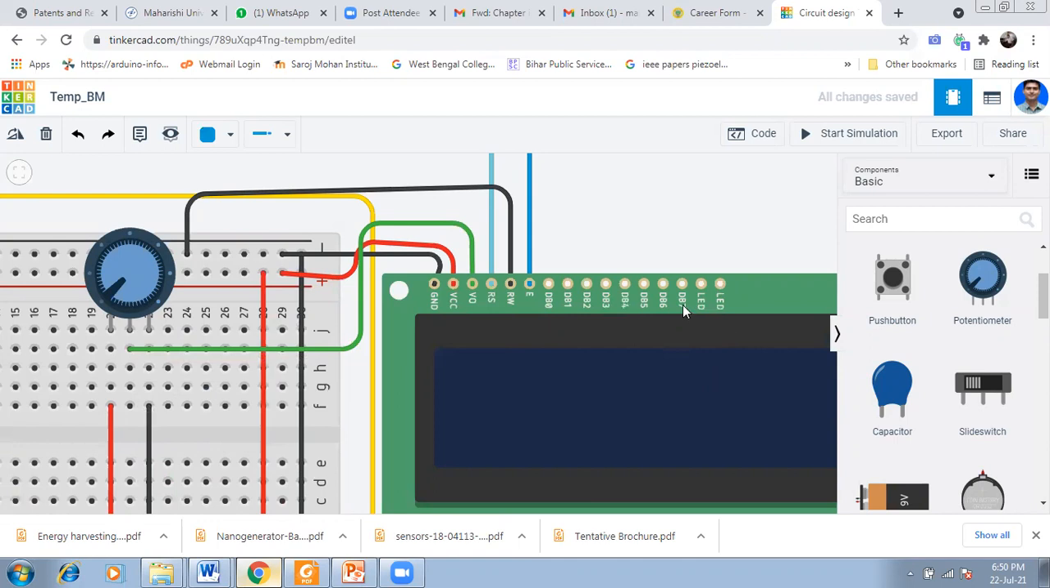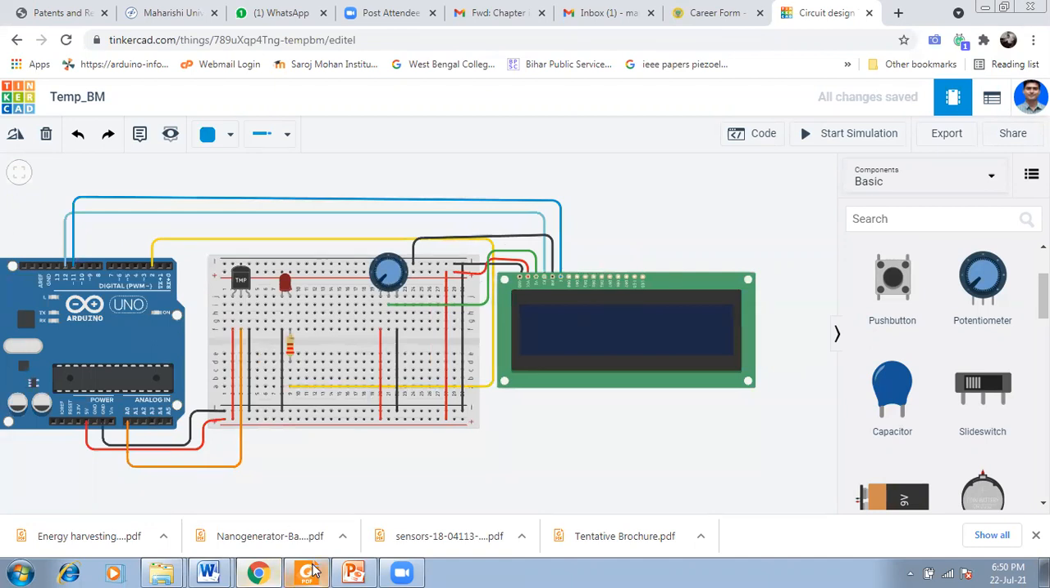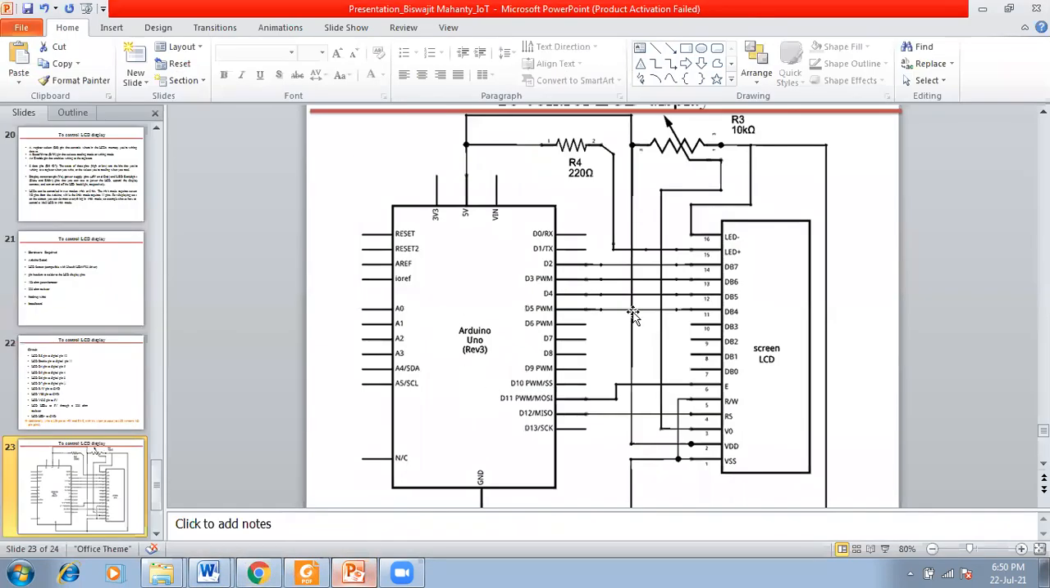4 bits, 7, 6, 5, 4. Now see where they are connected. 4, 5, 6, 7 are connected with 5, 4, 3, 2. So DB4 is connected with D5.